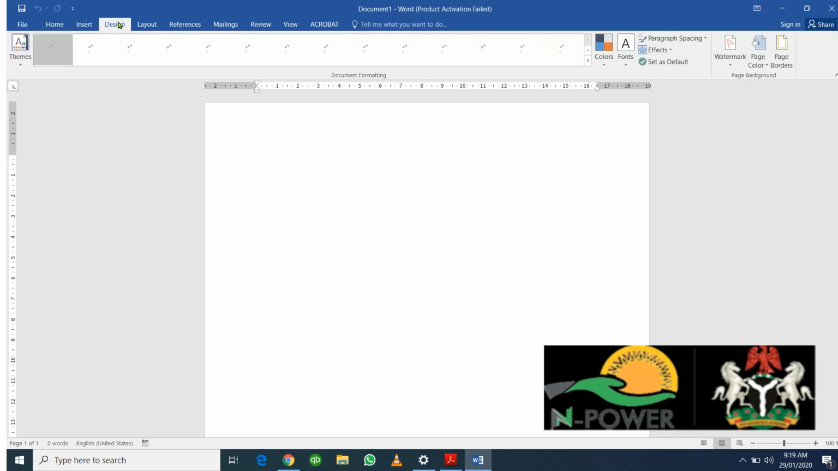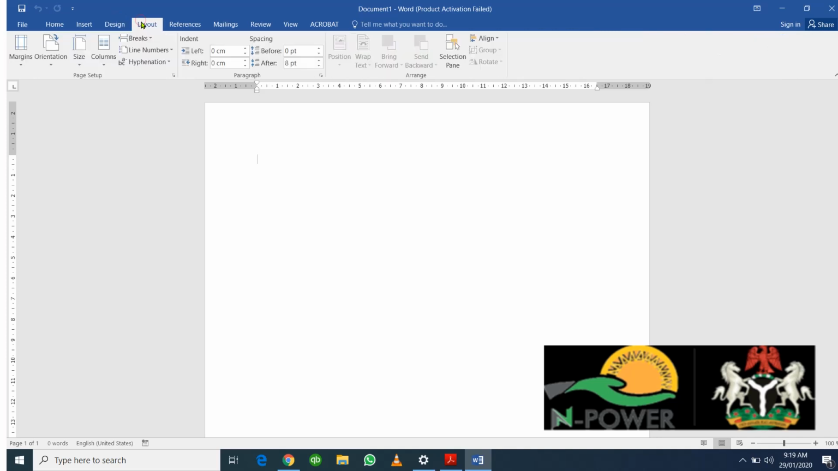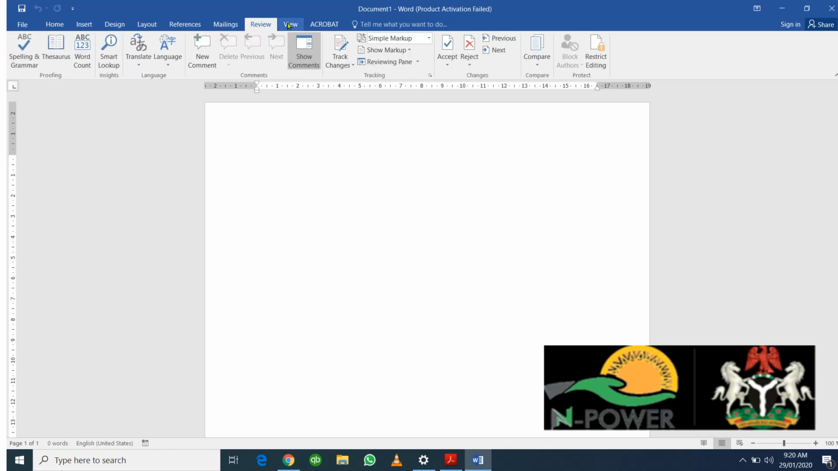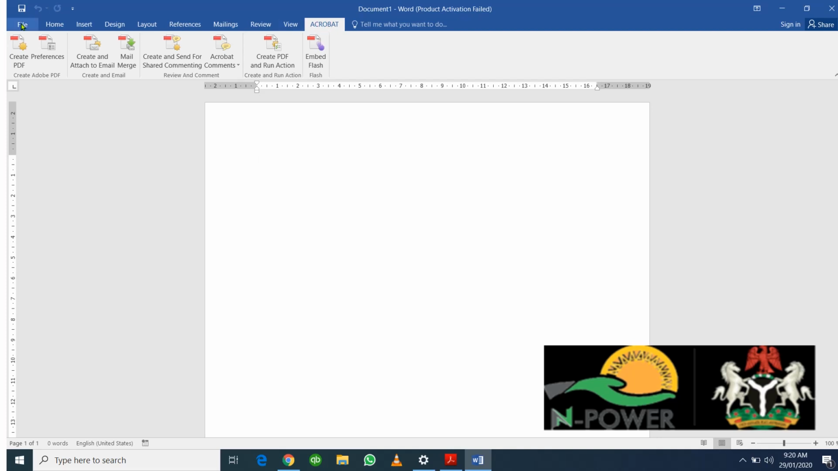You have the Design tab that allows you to manipulate the text that you have created into different formats. You have the Layout tab, which tells you how to arrange your sheets, how to set up the page layout, set up columns, set up the size, set up your page orientation. We'll still talk about this. You have your References, your Mailings, your Review, your View. If you have Acrobat Reader as an extension, it also comes here.